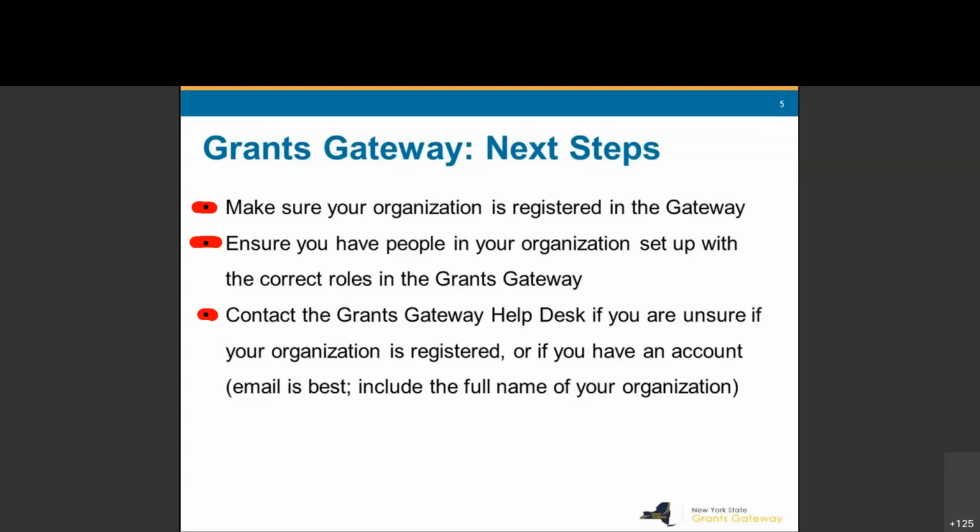And again, email is best. Please provide us the full name of your organization. Sometimes people will send an email and not have anything in their signature that identifies what organization they're with, and they say, hey, are we registered? And we don't know what you're talking about. So try to give us as much detail as you can when you ask a question to the help desk.